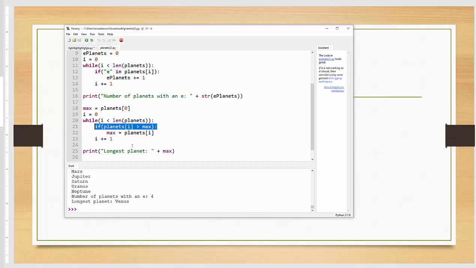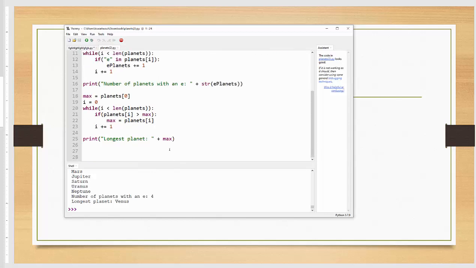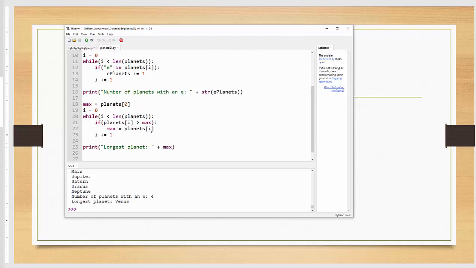So what does that mean? Comparing one planet to another. Well, what it means is, if you just compare one string to another, it's going to compare them alphabetically. And so what it's telling you is that V comes last in the alphabet. Which, oh, that's not what I wanted. What you wanted was the length of those strings. You didn't want to compare what comes later in the alphabet. You wanted the length. So it's an easy fix.